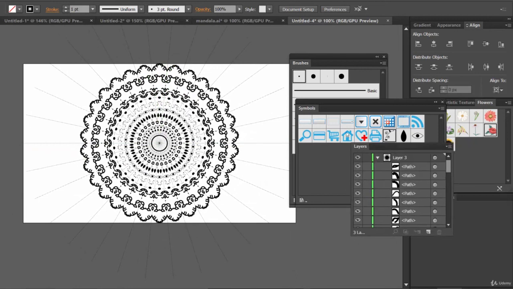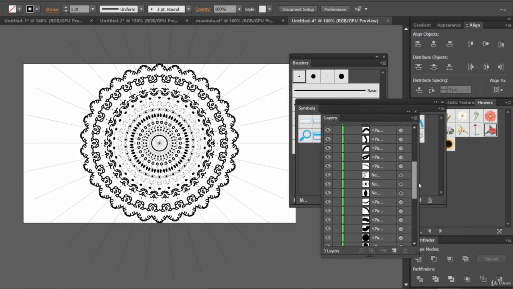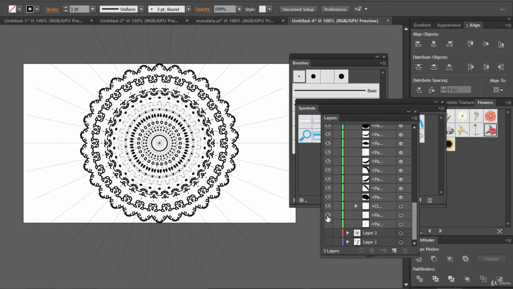Well, where is the layers panel? Let's uncheck this layer. There you go. How is this looking? Not only that, friend, not only that.